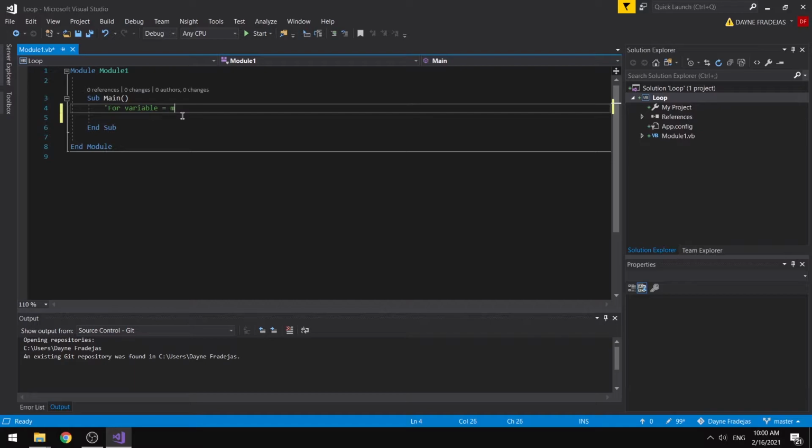Then the minimum value, where the loop will start, and the To reserved word to indicate the sequence or the range of the numbers. Next is the maximum number, which will be the maximum number of the loop. Next is the Step keyword. The Step serves as the number of increments per iteration. We can set the number for the step here.